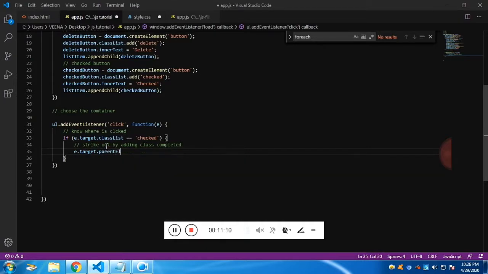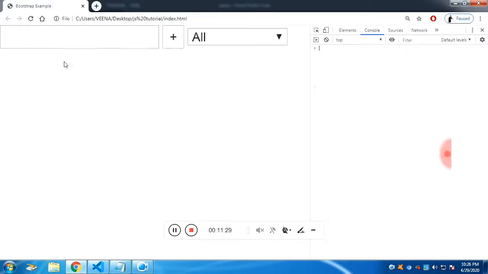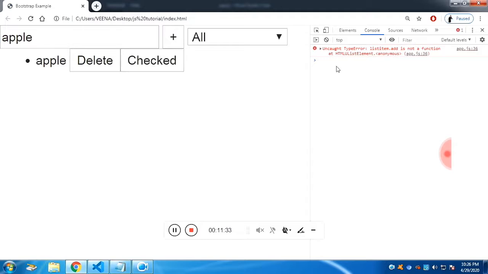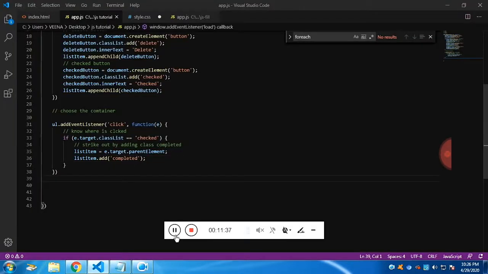We need to get the whole li. To get the whole li, we would be using parentElement. Fine. Store it into a variable and to the li we are going to add the style. It will not work. We need to give classList.add. It will not show up. Yeah, it says there is an error. We need to add classList.